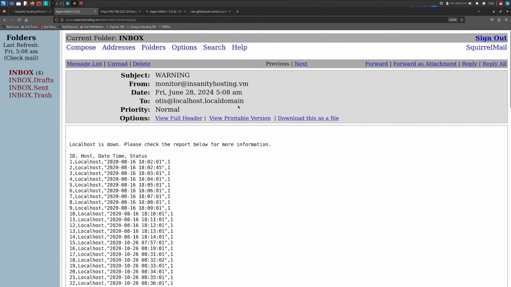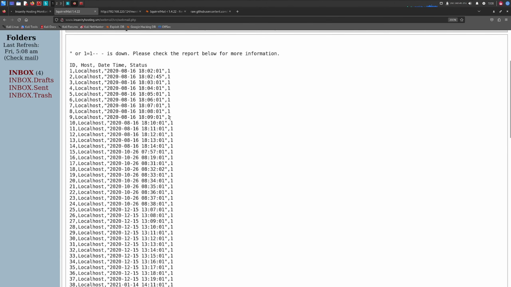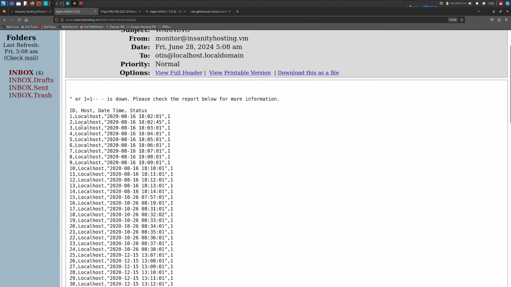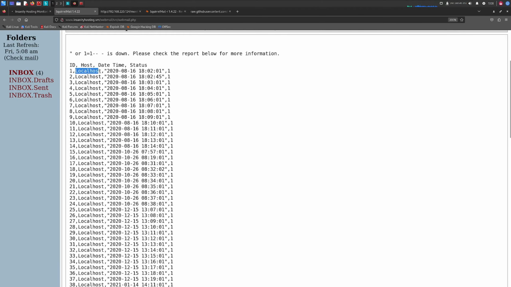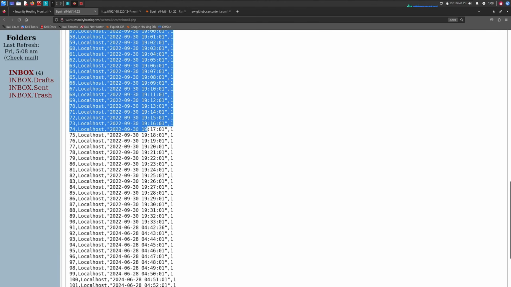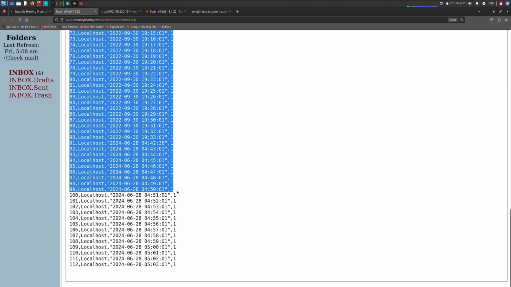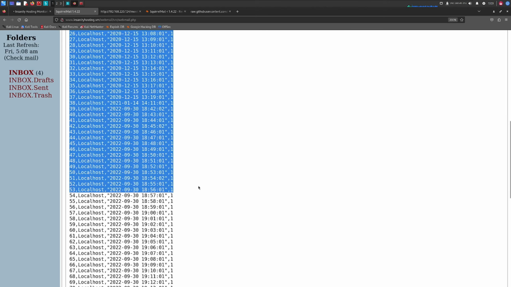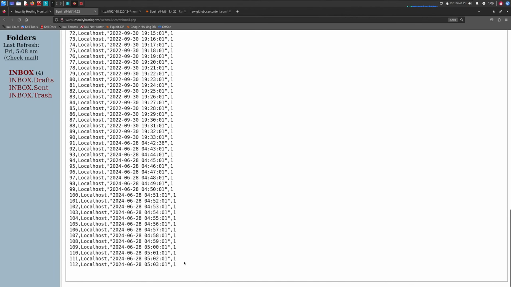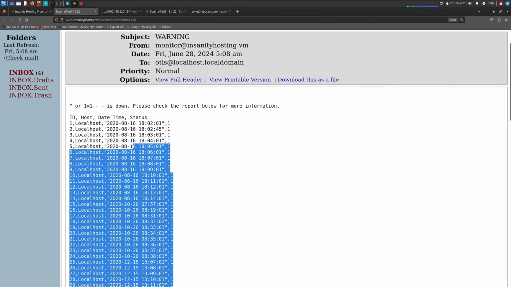So we have this here. We have still localhost. Okay, this is interesting, right? If you see here, we have a quote or 1 equals 1 with this comment here, and this is giving us all of the localhost down reports, right? All the reports from the database from localhost. So this means that I believe we do have SQL injection here.